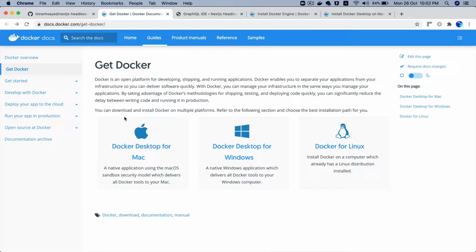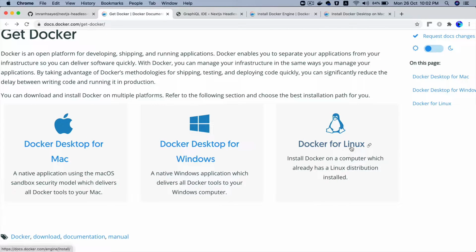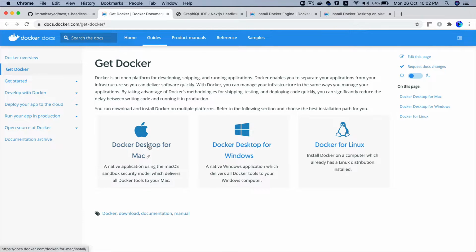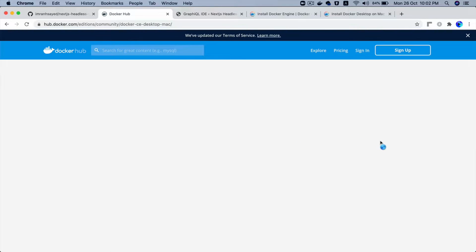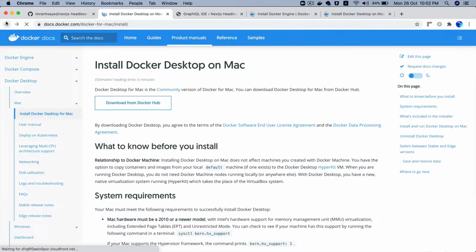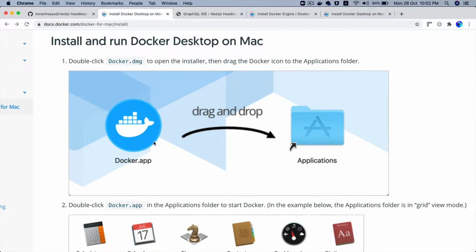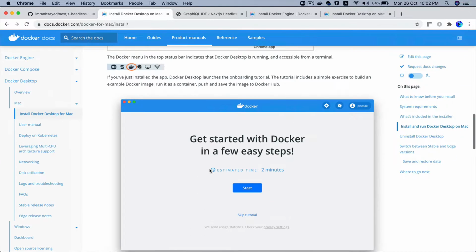Docker on multiple platforms. So if you're running on Mac, you can get Docker Desktop for Mac. If you're running on Windows, you can get it for Windows, and for Linux, you can just get Docker using this link. Since I'm using Mac, I can just click on this and then click on download from Docker Hub. You click on that and then finally get Docker. Once I install it, all the instructions are given on how to set it up. You can follow along on that, and then finally you will have your Docker set up.